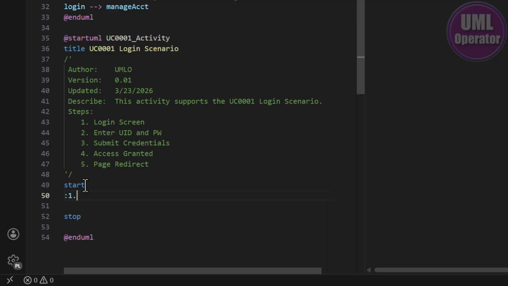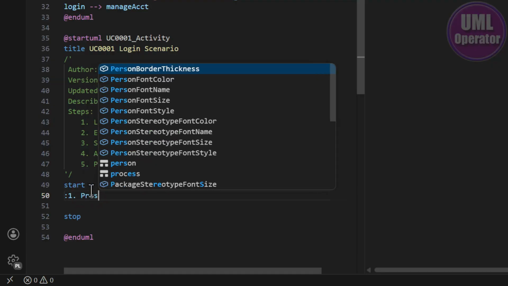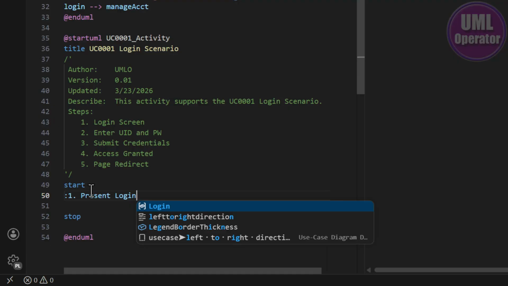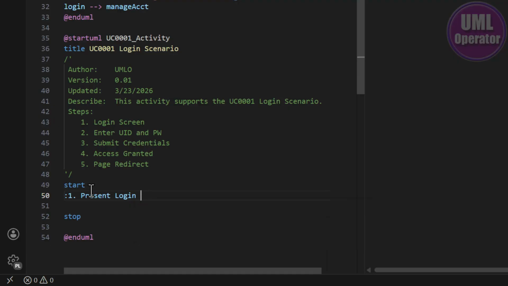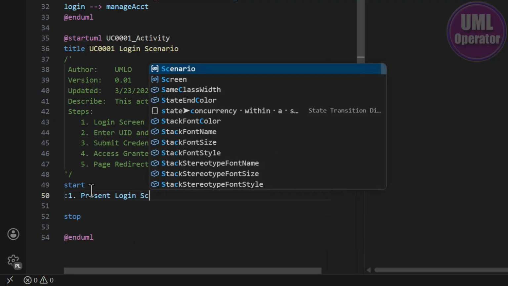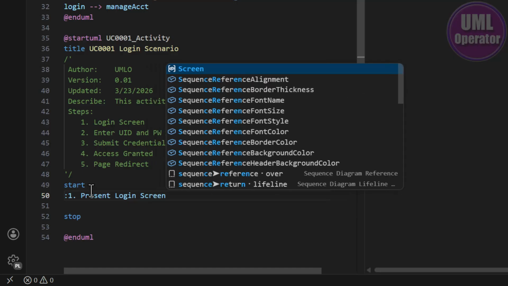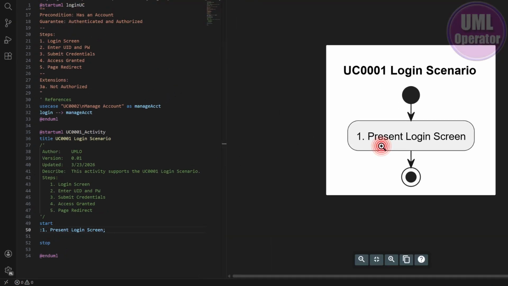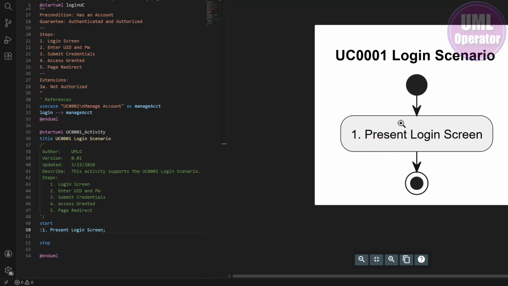This is going to be step one, because step one is login screen. What we're going to do is just type in freestyle, present login screen. Let's put a space in there to make it readable, and then you end the line with a semicolon. Then you can see over in the diagram, we have our first action within this activity diagram.